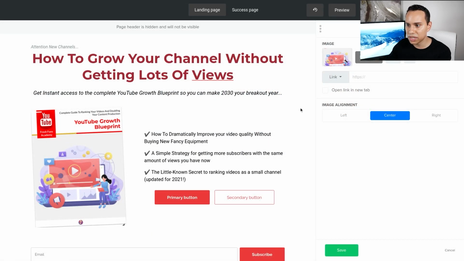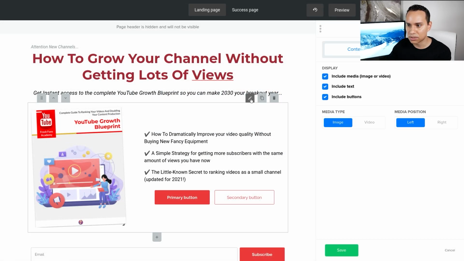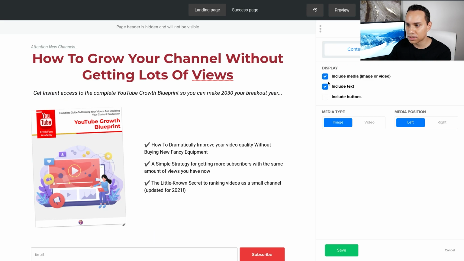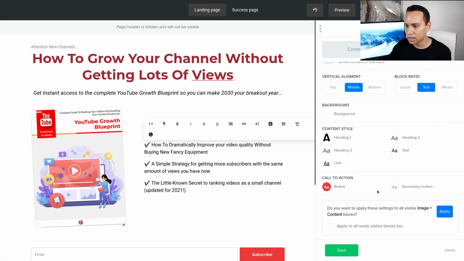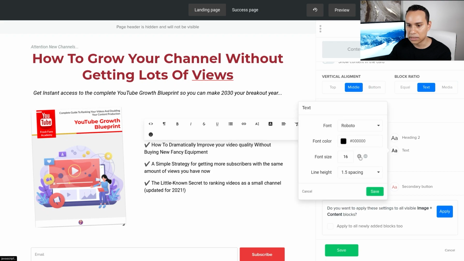So the next thing we need to do is edit this element. So when I click edit, we don't need buttons, we do want text, and we do want media. So obviously our bullet points here are way too small, so we'll go ahead and come into settings, and then I will come over here to text, and we'll start bumping up the text until it looks good.